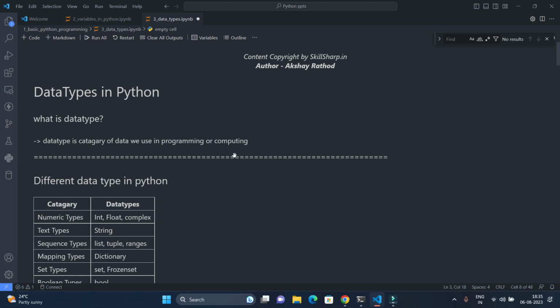So what is a data type and why do we need data types? First of all, what is a data type? A data type is a category of data we use in programming or computing. So what does category of data mean?